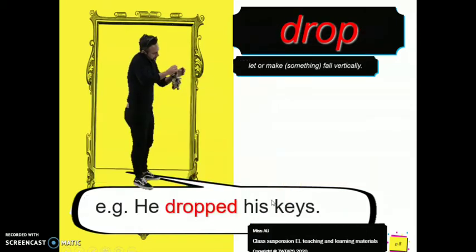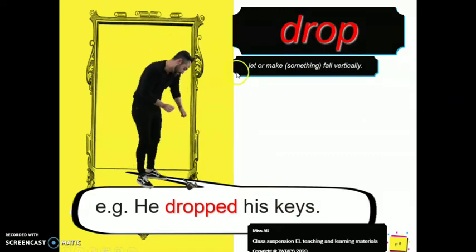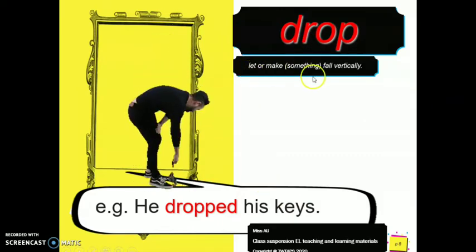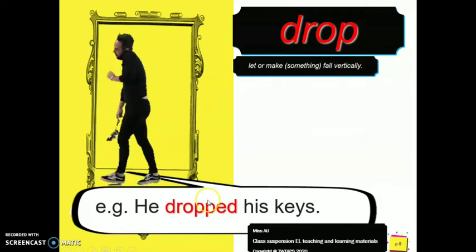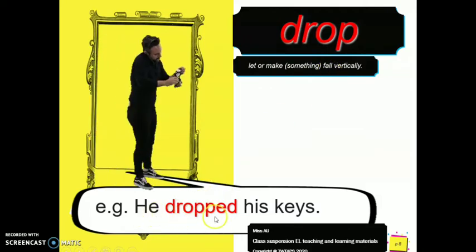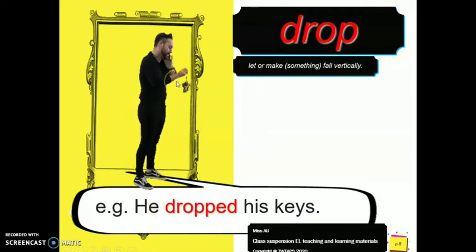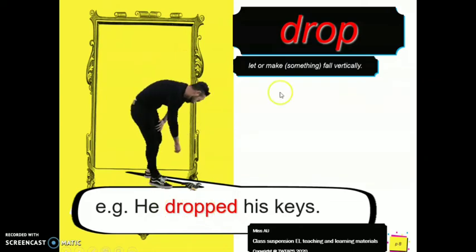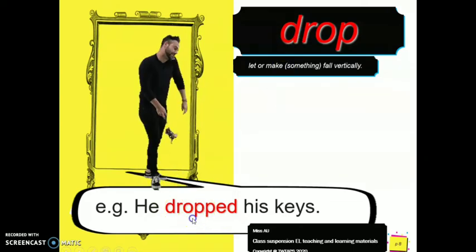The third action verb, drop. Drop means let or make something fall vertically. For example, he dropped his keys. Drop in past tense, dropped.